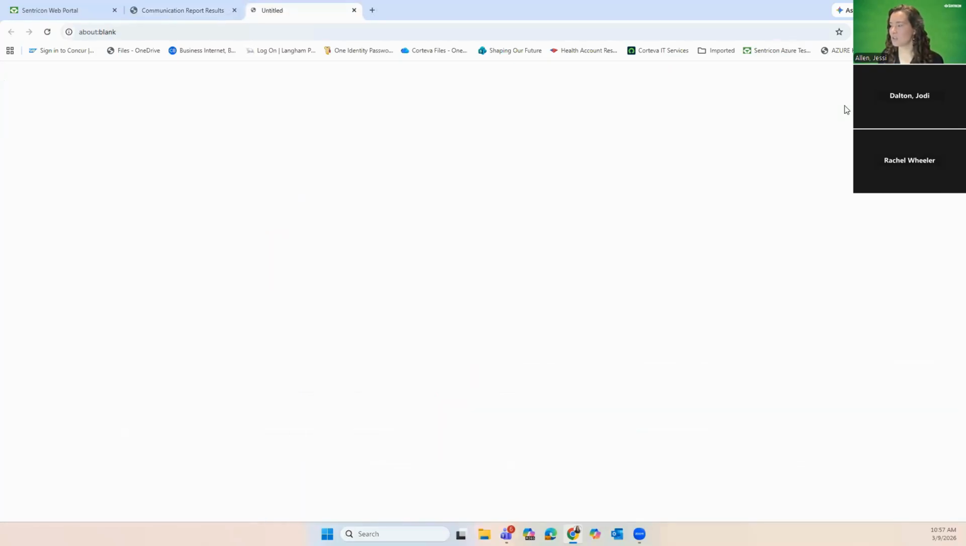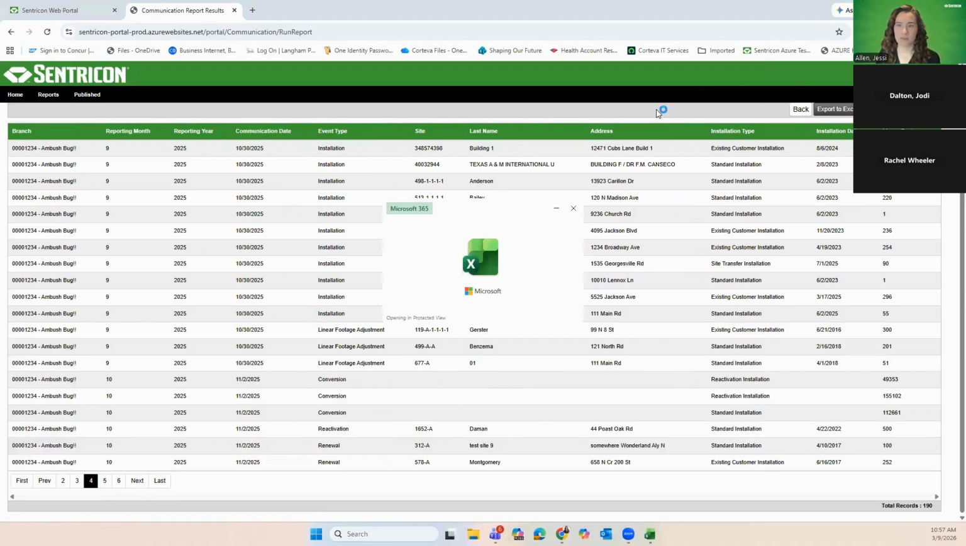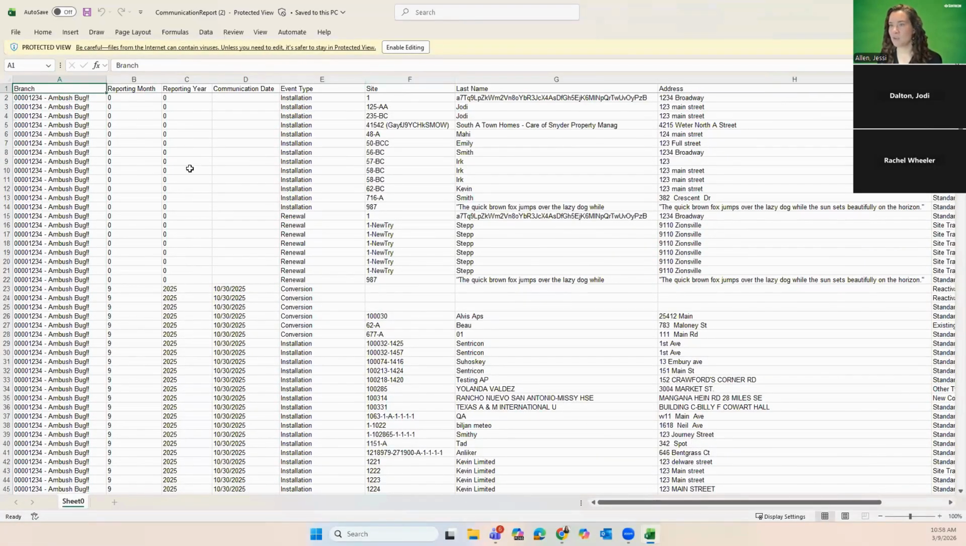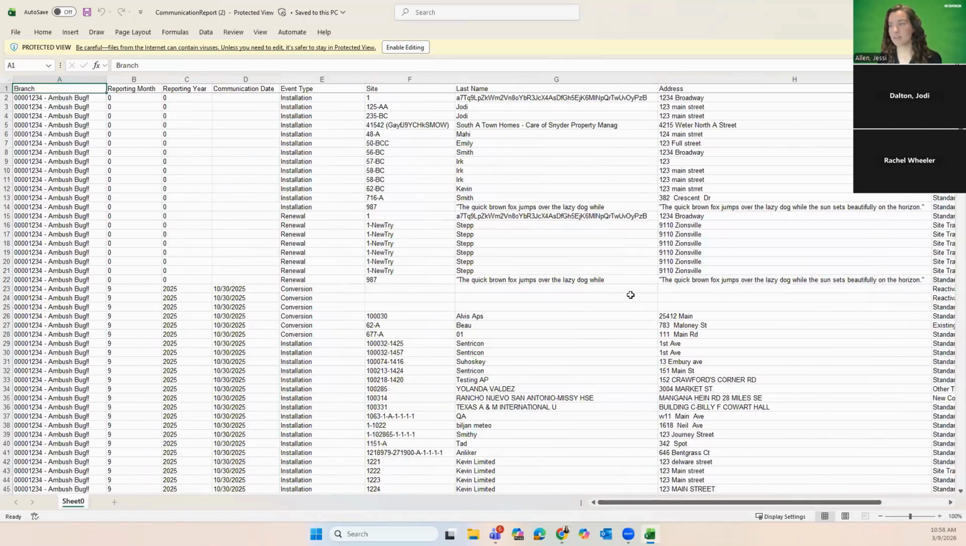And again, I can also export this to Excel. So if for some reason I'm trying to match up all of 2025's invoicing or compare the books or anything like that, you can pull down all of this site level data that drove your Corteva invoices for as far back typically as you would like to see it.